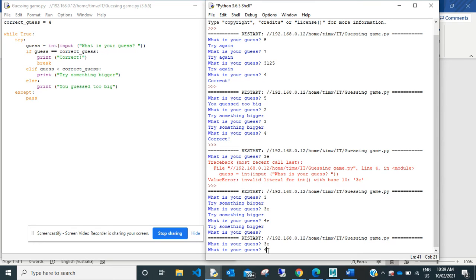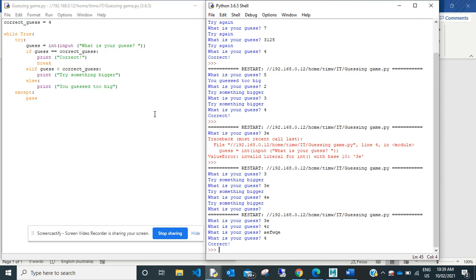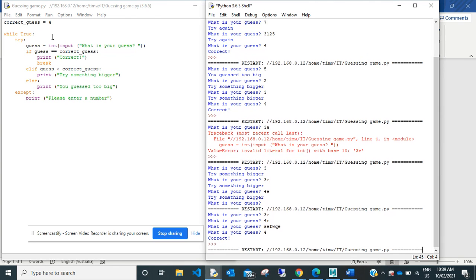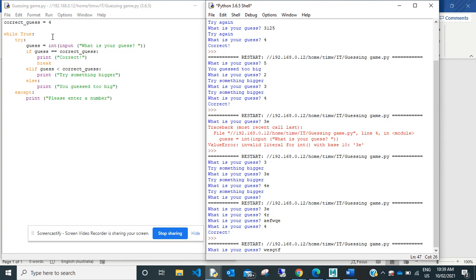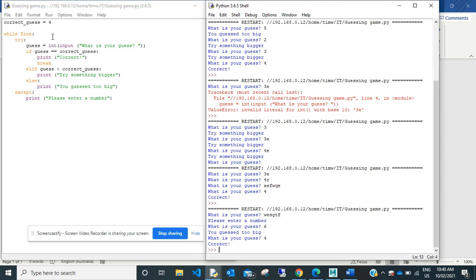And I could put 4R, or I could put anything, but if I put the right answer, it'll be correct. Potentially, we could put in here a message just to give the user some feedback, like please enter a number. So it at least gives them some guidance so they know why things are not working. So if I put some rubbish here now, we'll get please enter a number. We can go 6, too big, 4, correct. All right, I will leave it there.